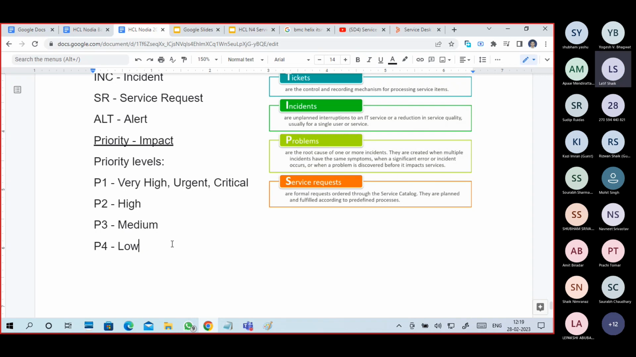Generally, I'm telling you P1, P2, P3, P4. P4 is a lower priority. For example, one user is unable to access the network in my organization. Lower priority, I will take it tomorrow. If some application is not opening, I will take it later, not tomorrow, just after 3-4 hours I will try. Low priority.